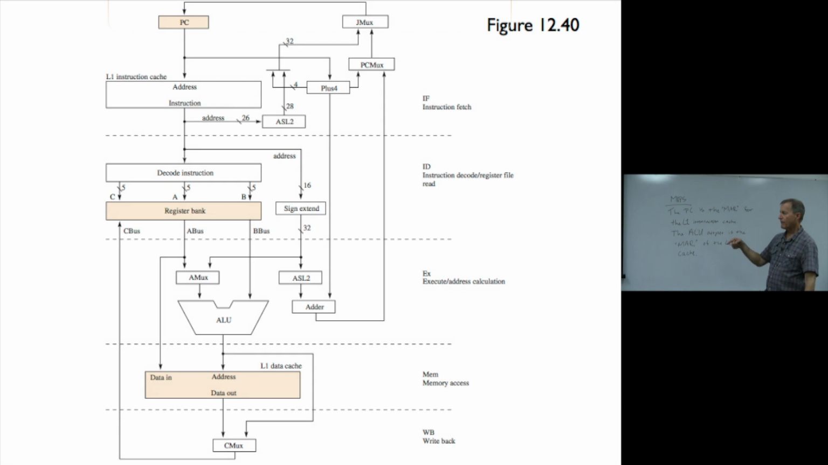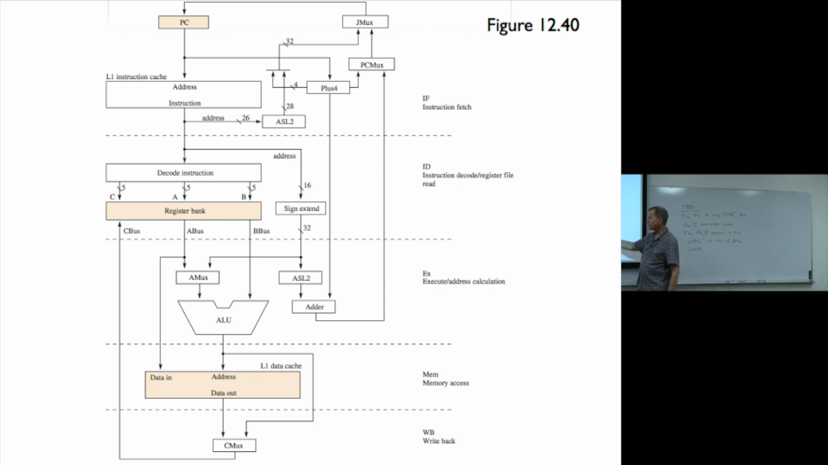So whenever you want to fetch something from memory, you calculate the address of where you want to fetch it from, and then the output of the ALU feeds into the L1 data cache, and then what comes out of the L1 data cache? The data at that address. Does everybody see how that works?